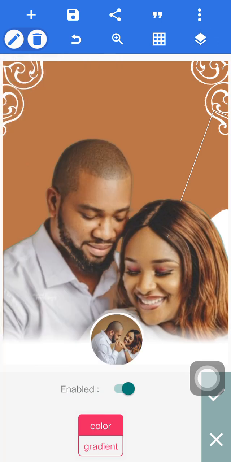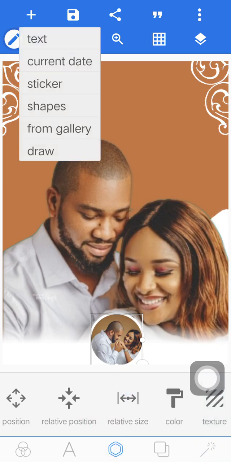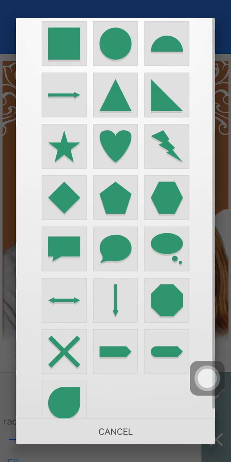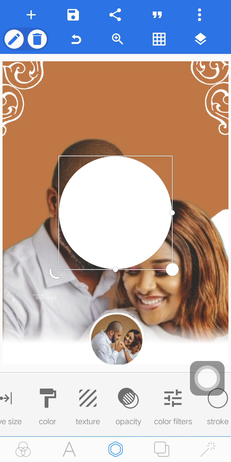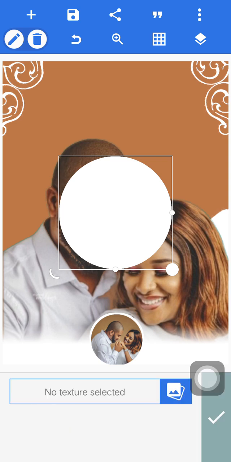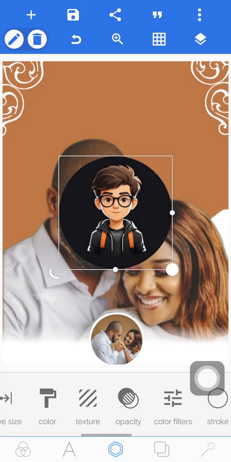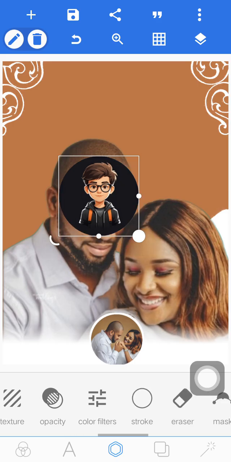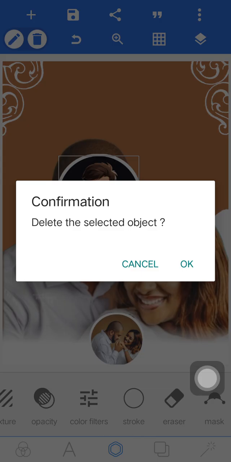So the next thing I did was circle. This is the circle. Then you just draw shape, come over to circle, then you go straight to your texture. This thing here, you can choose any image, let's say this one. So you can see here, you can decide to give it stroke to whatever thing you want. So that was how I was able to do that particular part there.